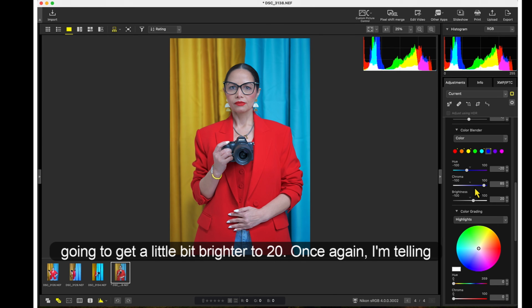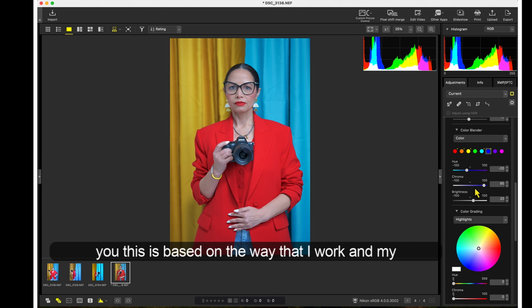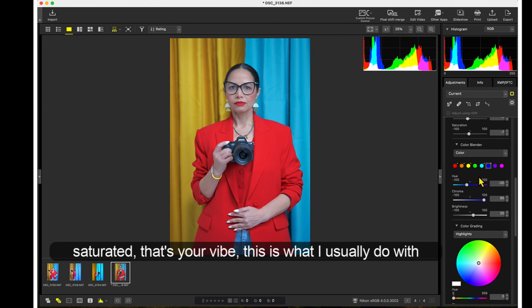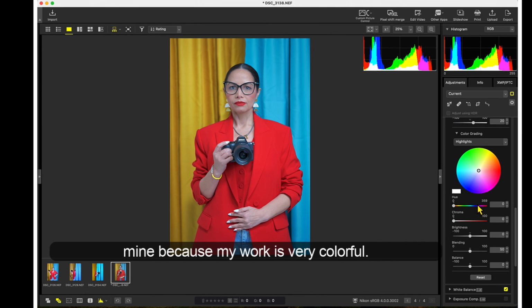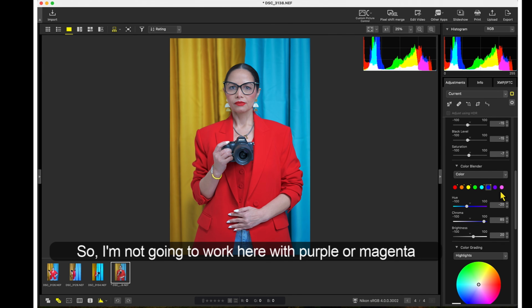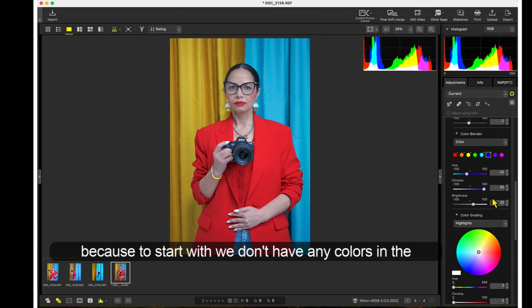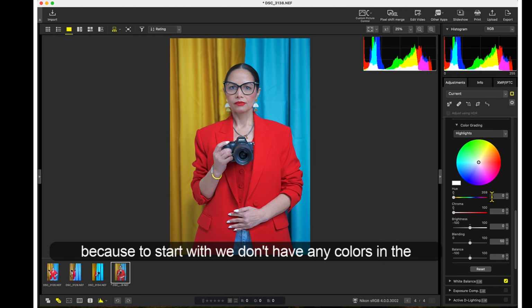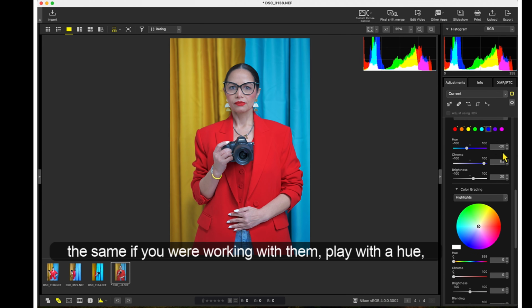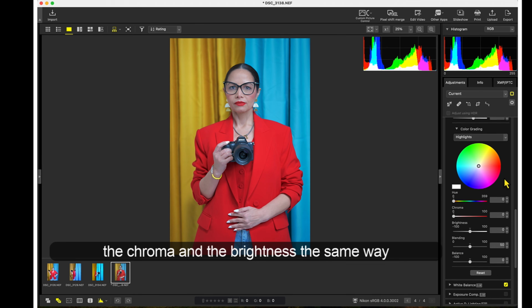Once again, I'm telling you, this is based on the way that I work and my photography aesthetics. You can work with your colors the way that you want them. If you like them more neutral, less saturated, that's your vibe. This is what I usually do with mine because my work is very colorful. So I'm not gonna work here with purples or magenta because, to start with, we don't have any colors in the picture. But it's pretty much the same if you were working with them. You play with the hue, the chroma, and the brightness the same way.